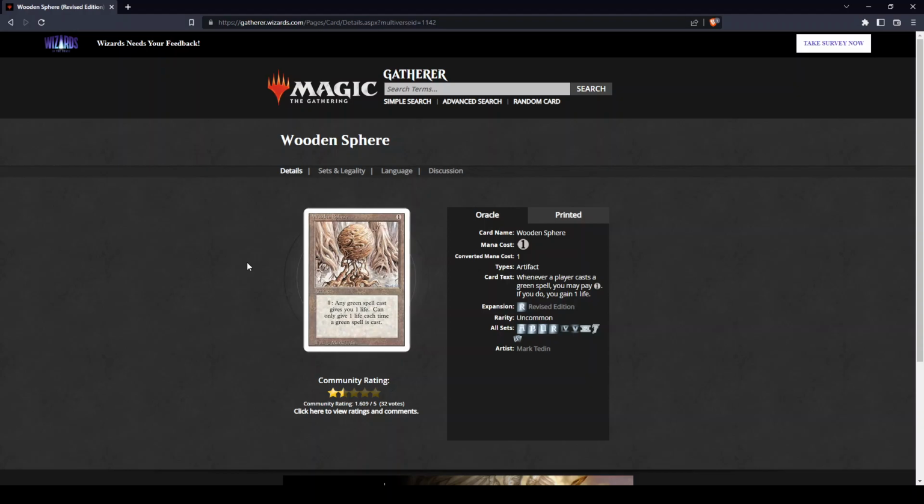So already we've got a nice picture which we can translate into the game, maybe show the players what they discover. And then the text, you don't need to know how to play Magic in order to implement this into the game. If you know how to play it and what the different colours mean, then it can help with generating ideas. But we can just read this and we can see that any green spell cast gives you 1 life, can only give 1 life each time a green spell is cast.